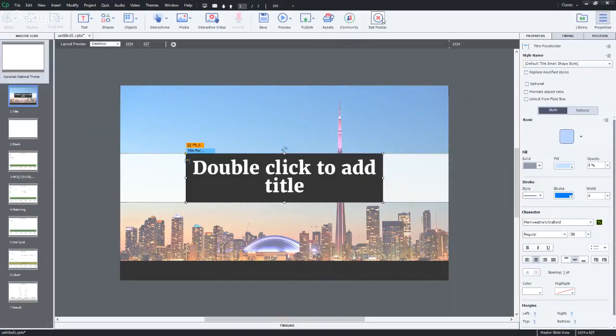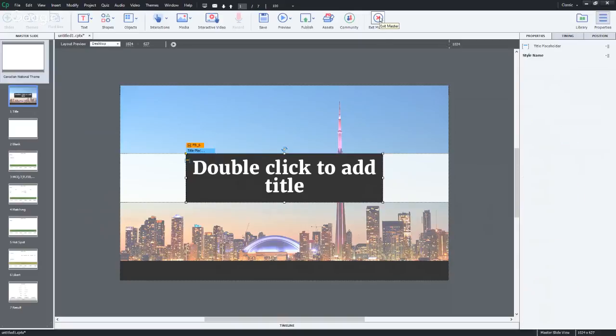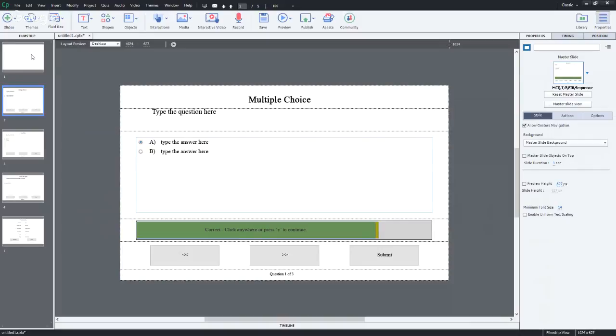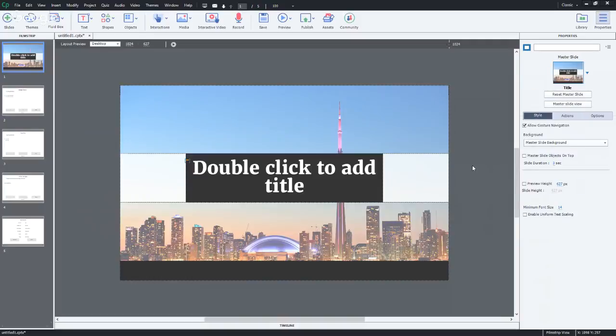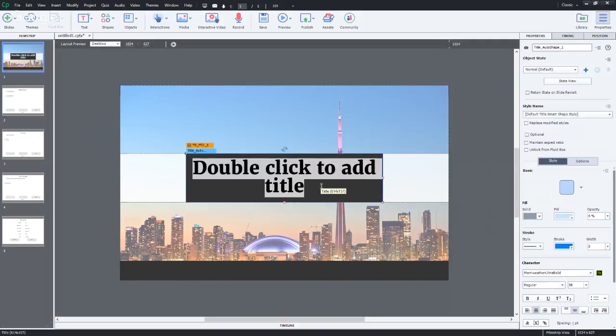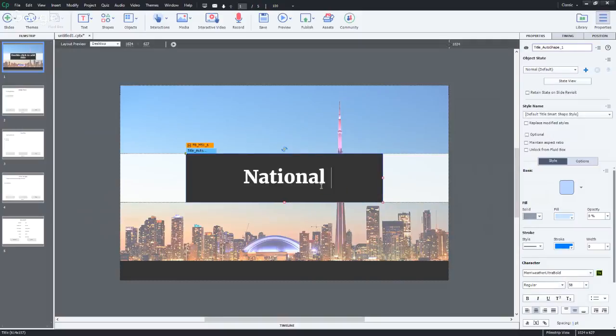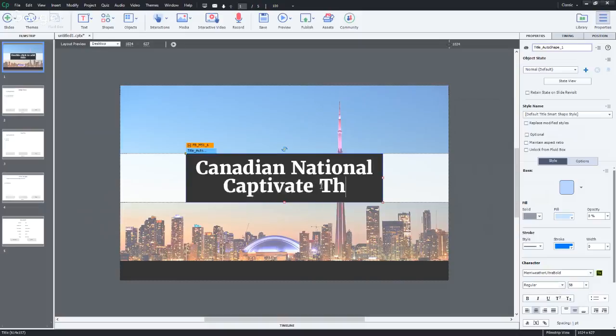But of course, now that we're sort of done here, what I can do is exit the master slide view, select any slide that I'm using, and assign this particular title layout to that slide. And I can use this multiple times. So this will be the Canadian National Captivate theme. I like that.